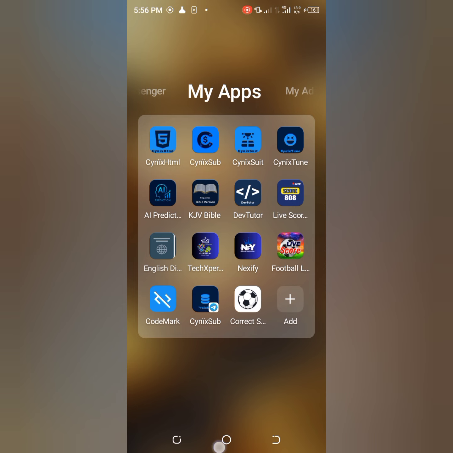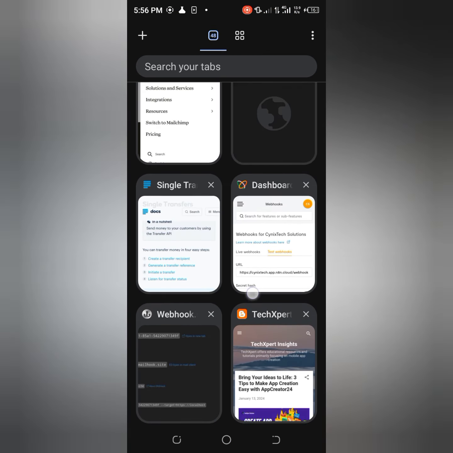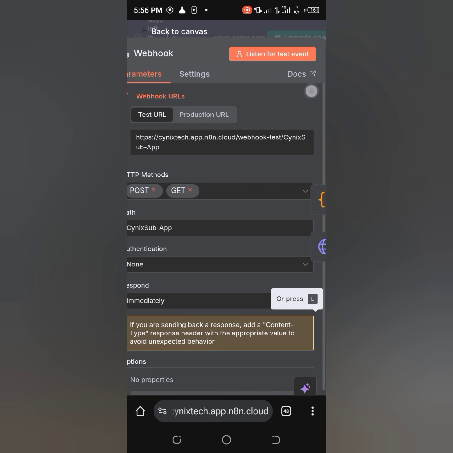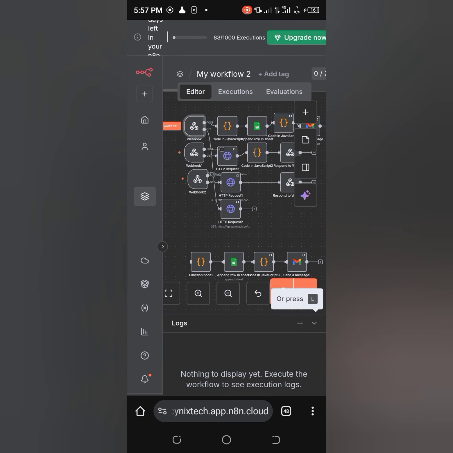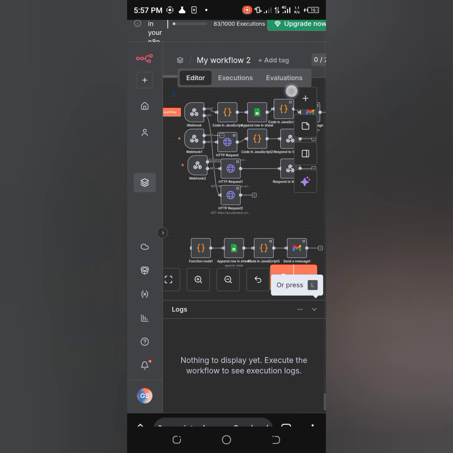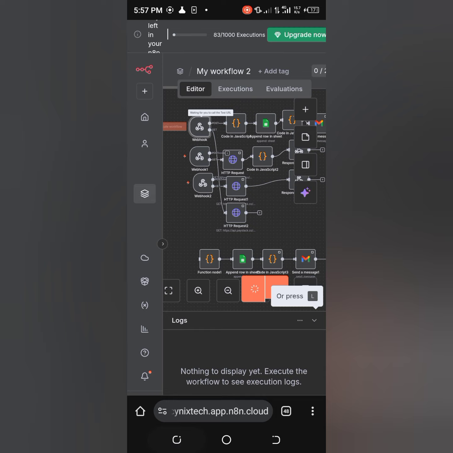So let me go to the service I use. Okay, so I have now connected it. Here is the webhook. Look at how I connected this one, not the lower one. Since we are doing a test, we need to click the execute icon here to make it ready for requests from Paystack.